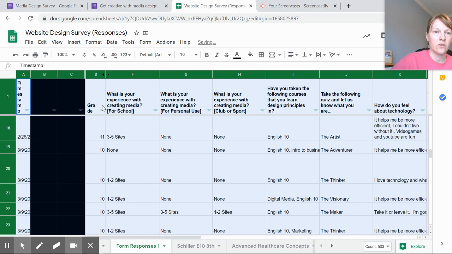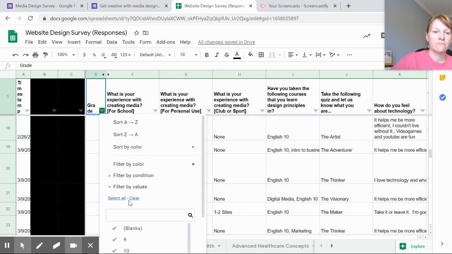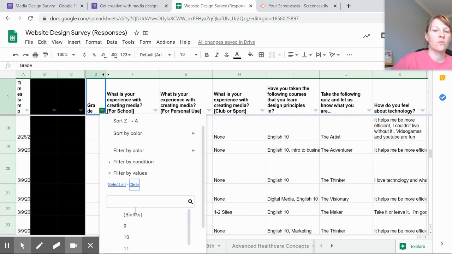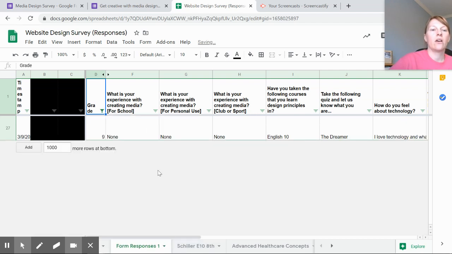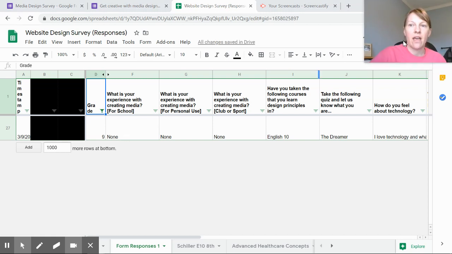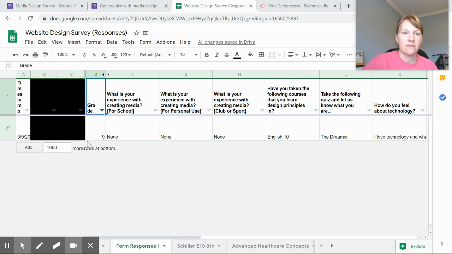Control Z is your friend, folks. Click on the filter, clear out which ones I want to see, choose my freshman, and say okay. All right, so here's my one freshman that took this survey. And I'm looking at that from that perspective and that lens.